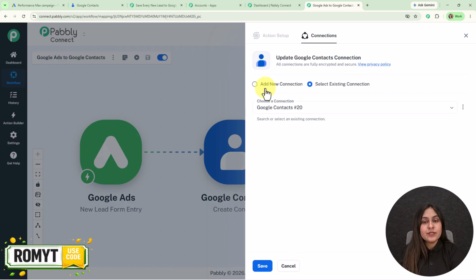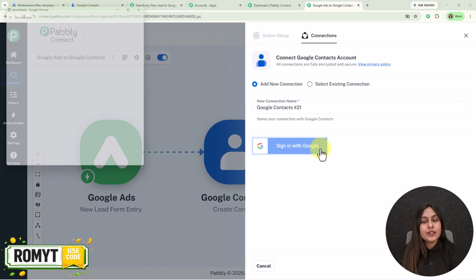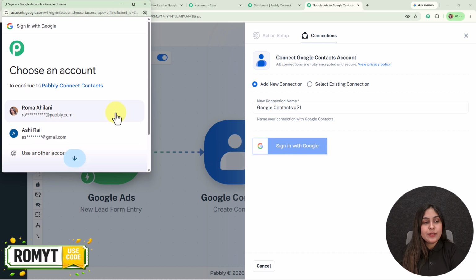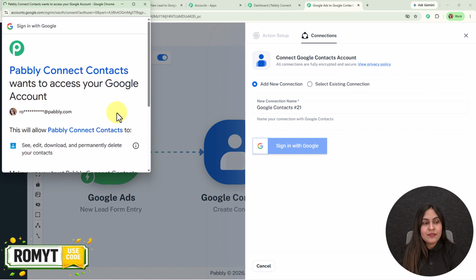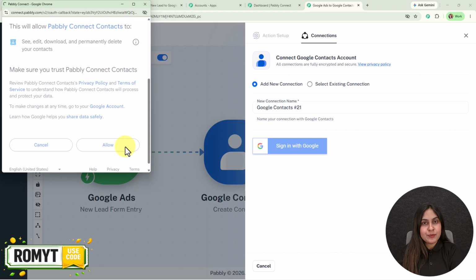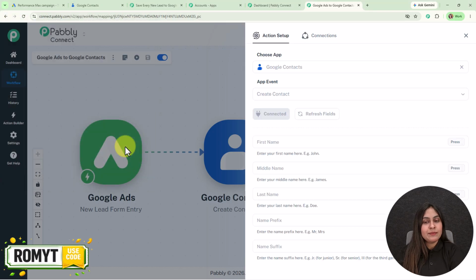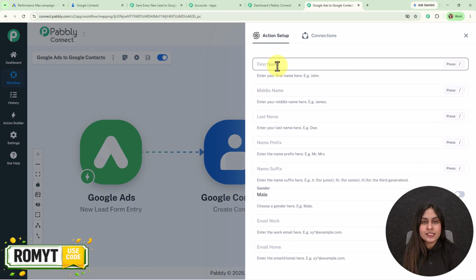So we're going to build a new connection over here, and then we're going to click on the sign in with Google. Here I'm going to select my desired account, and then we're going to click on this allow and give access to Pabbly, as your data is secured with Pabbly. You can see we're now successfully connected. So let's move forward.